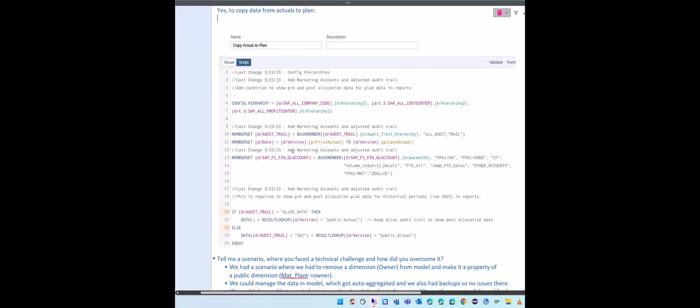That's it. So this is a very simple example of advanced formula where you are copying the actual data, version equals to actual, into the planned data. Now planned data is sitting either in alloc data or SAC. Okay. So based on if and else condition, you are doing it.